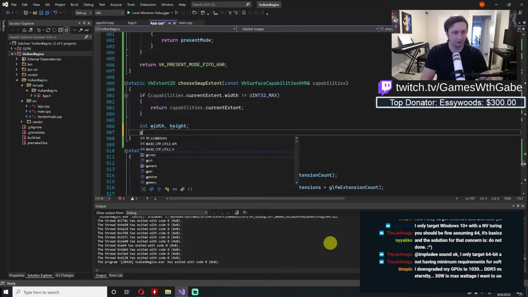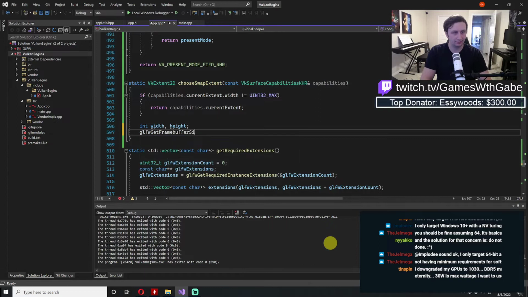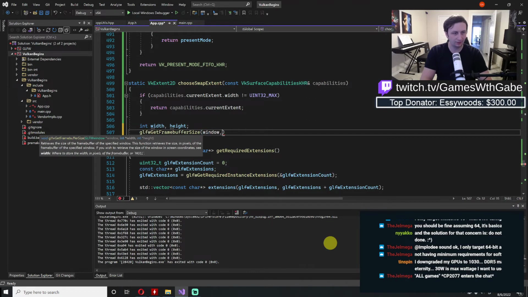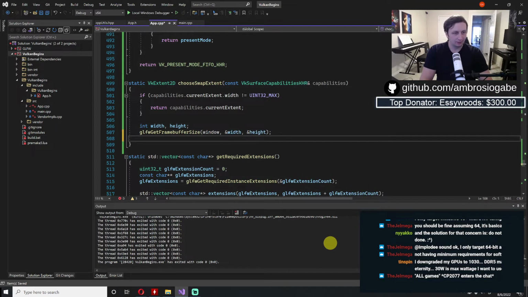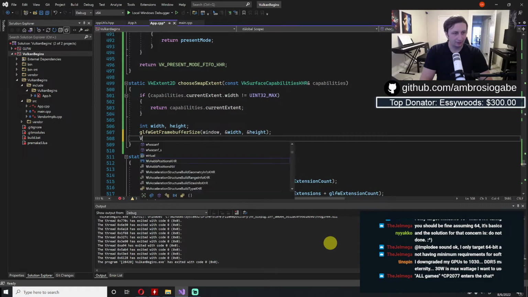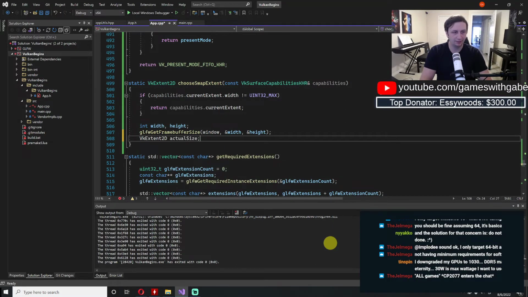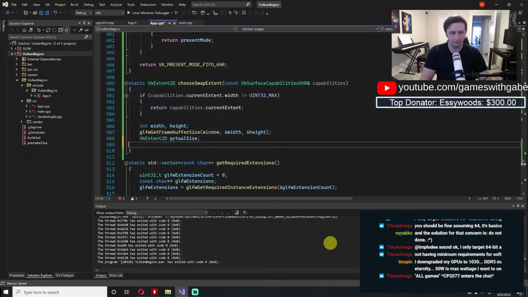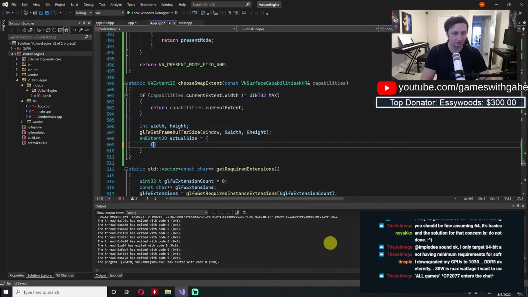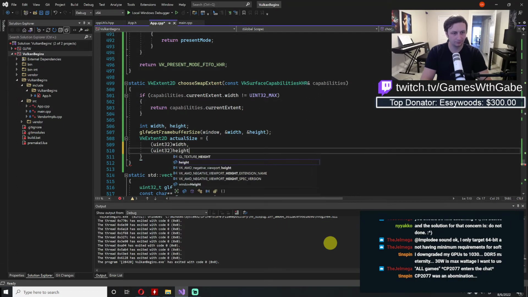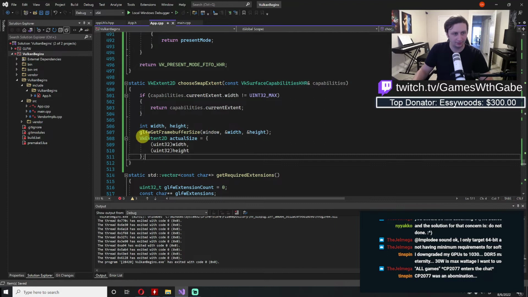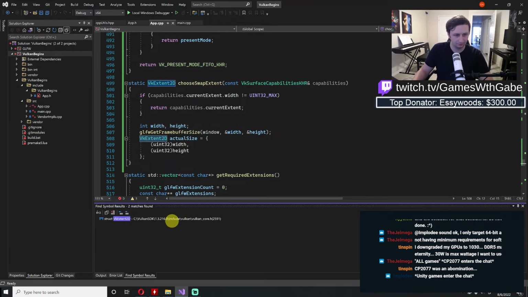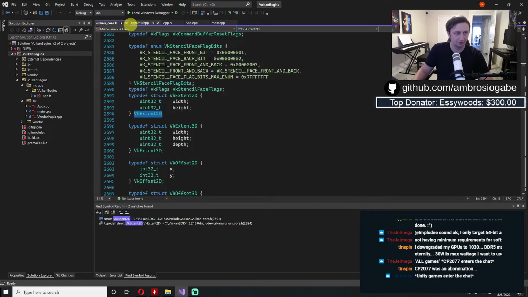So we do that, glfwGetFramebufferSize. I think we have our window there, and then we can just give it that. And then we just want to say that. I guess we could just do this. This is just XY, I guess. Yeah, just XY. Cool. Width, height.